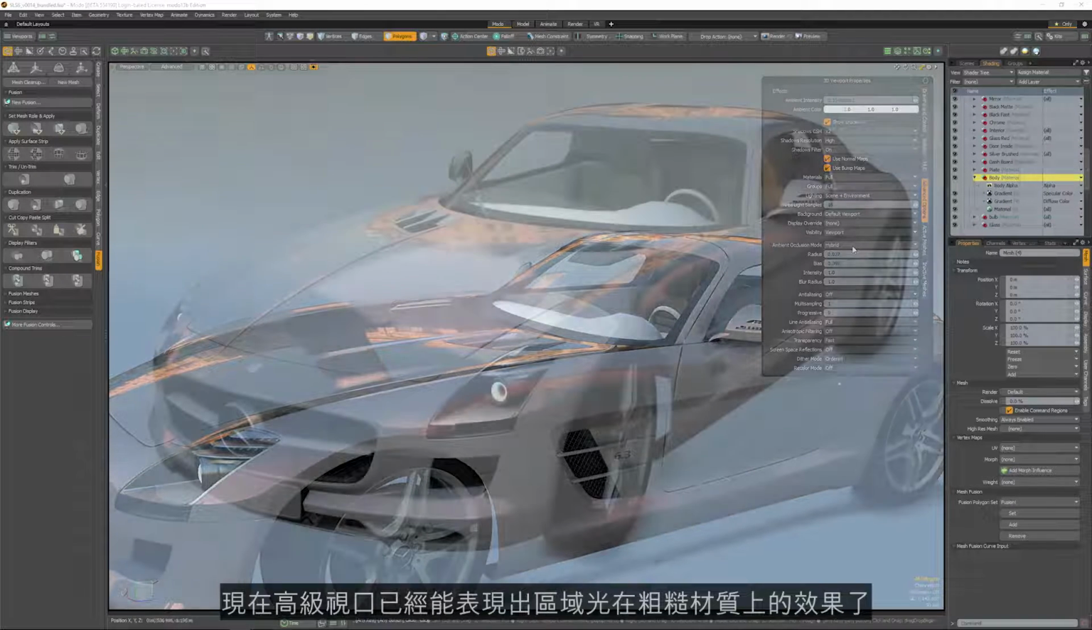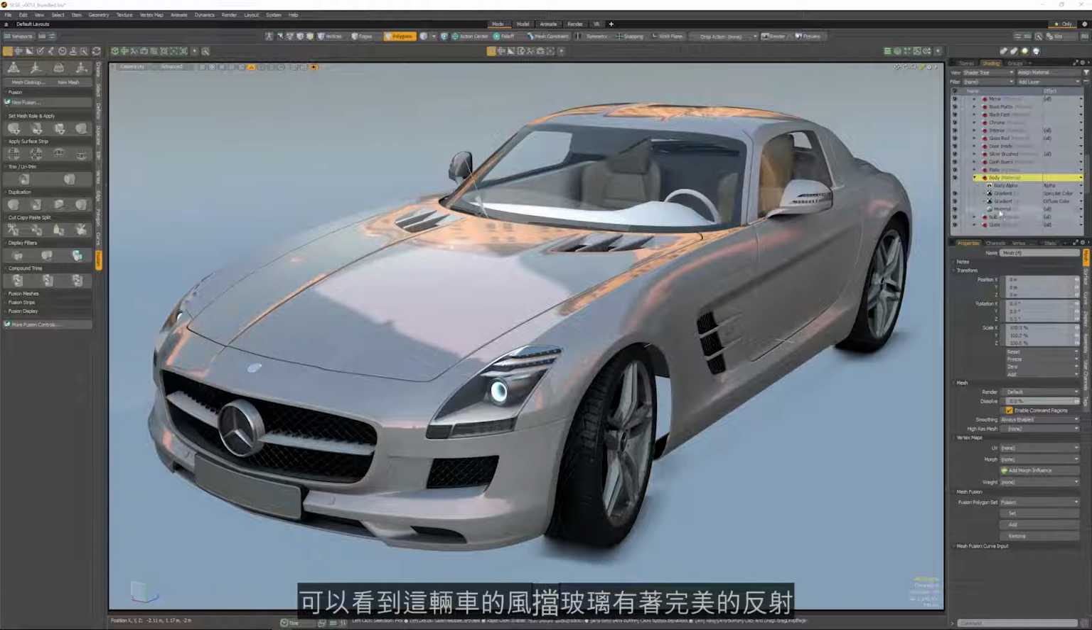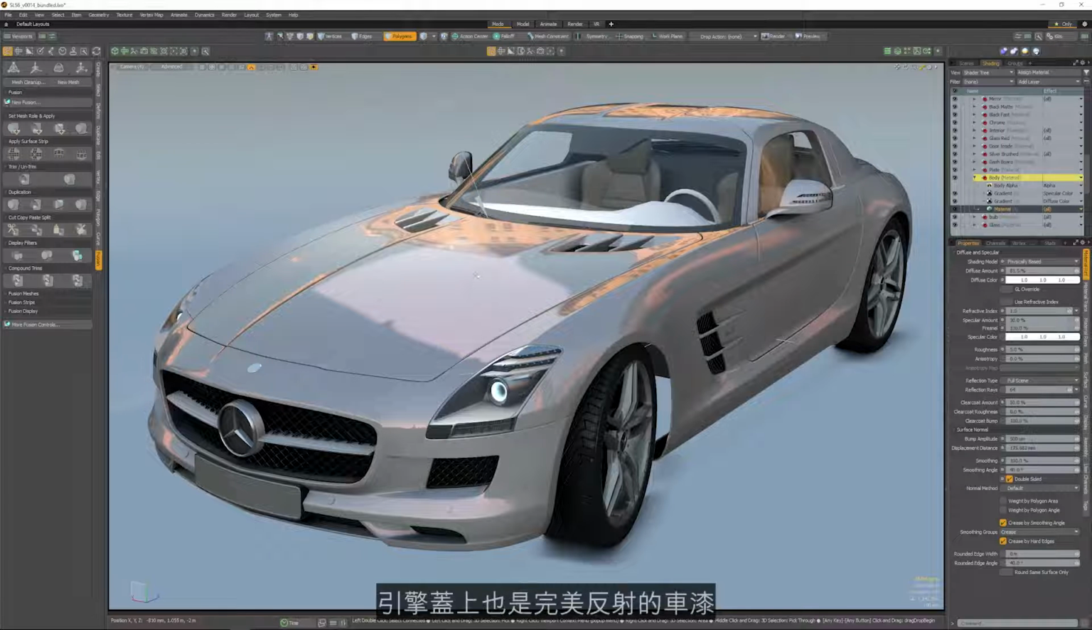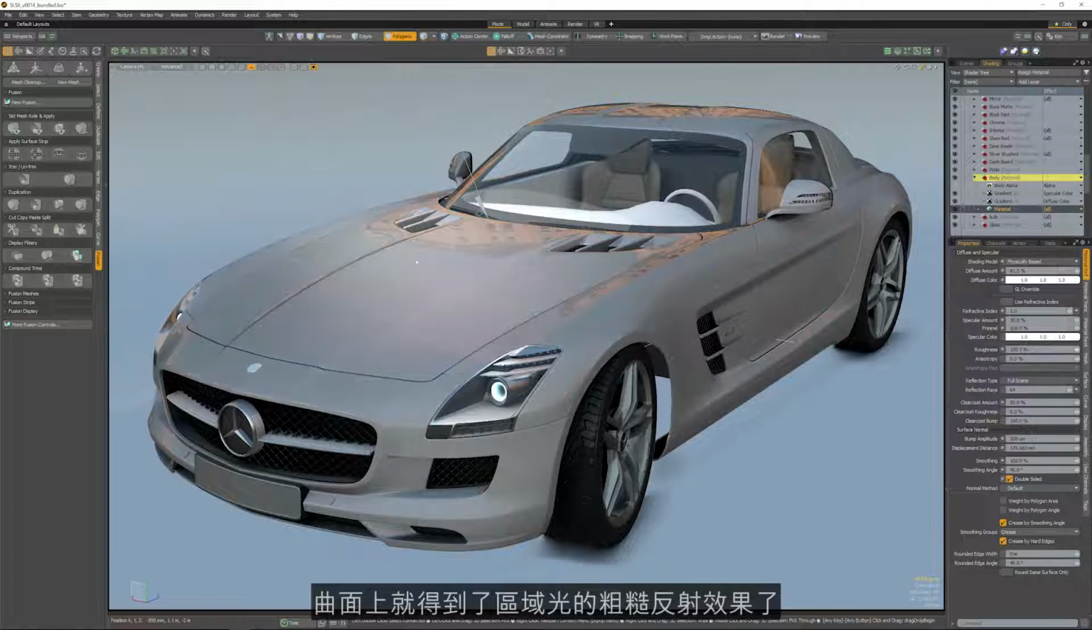Aerolite material roughness is now supported in the advanced viewport. As you can see here, I have this vehicle with a perfectly reflective windshield and perfectly reflective paint. If I go into the roughness setting for our paint and set it to 100%, you can see we now have a rough reflection for the aerolite on the surface.